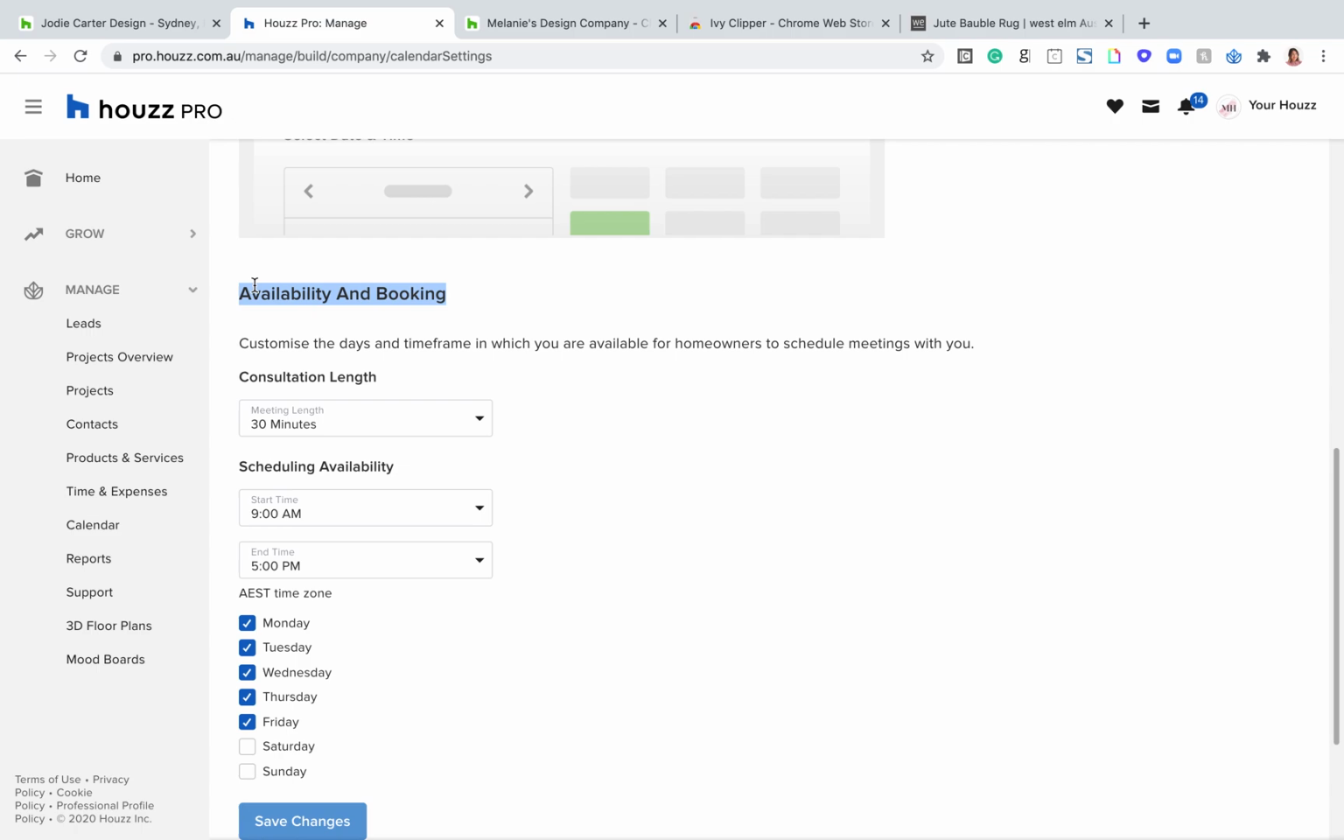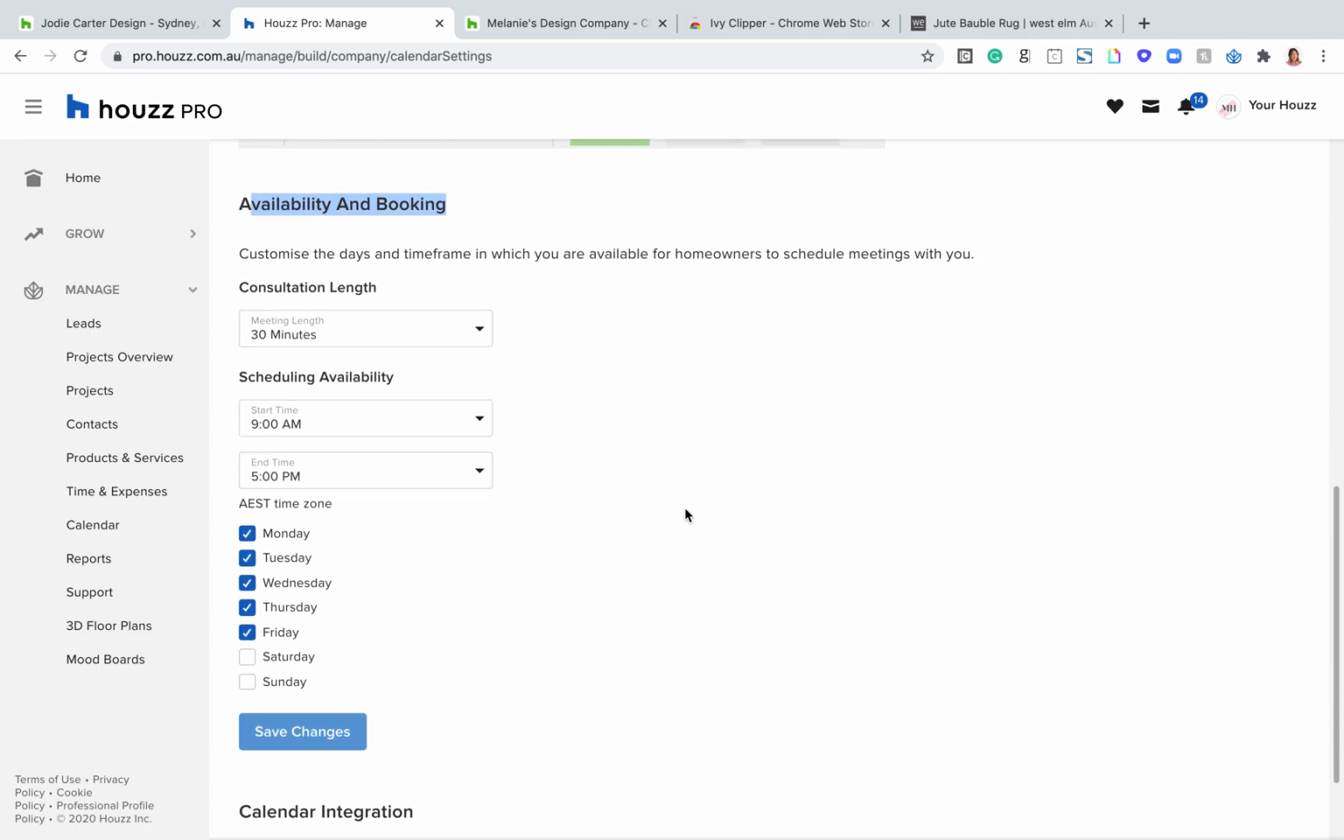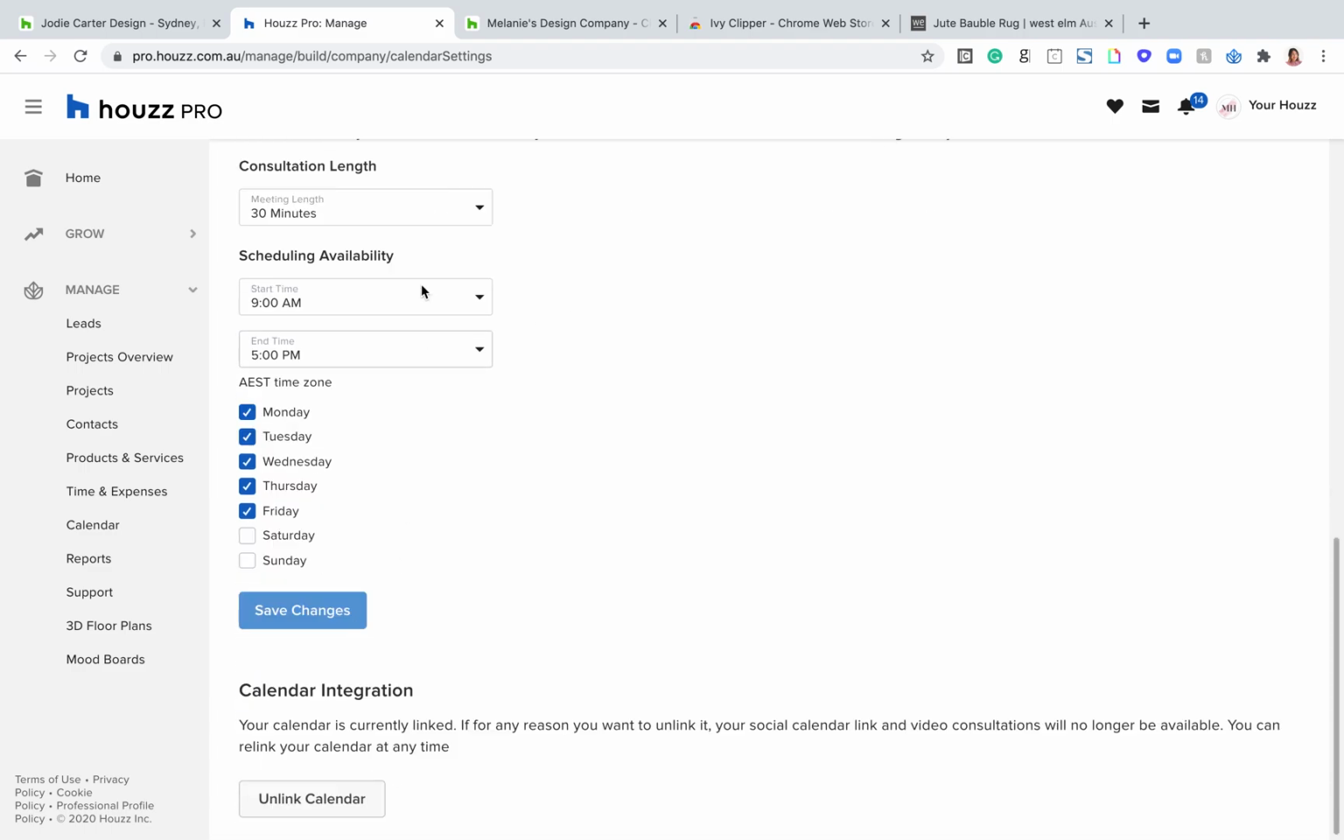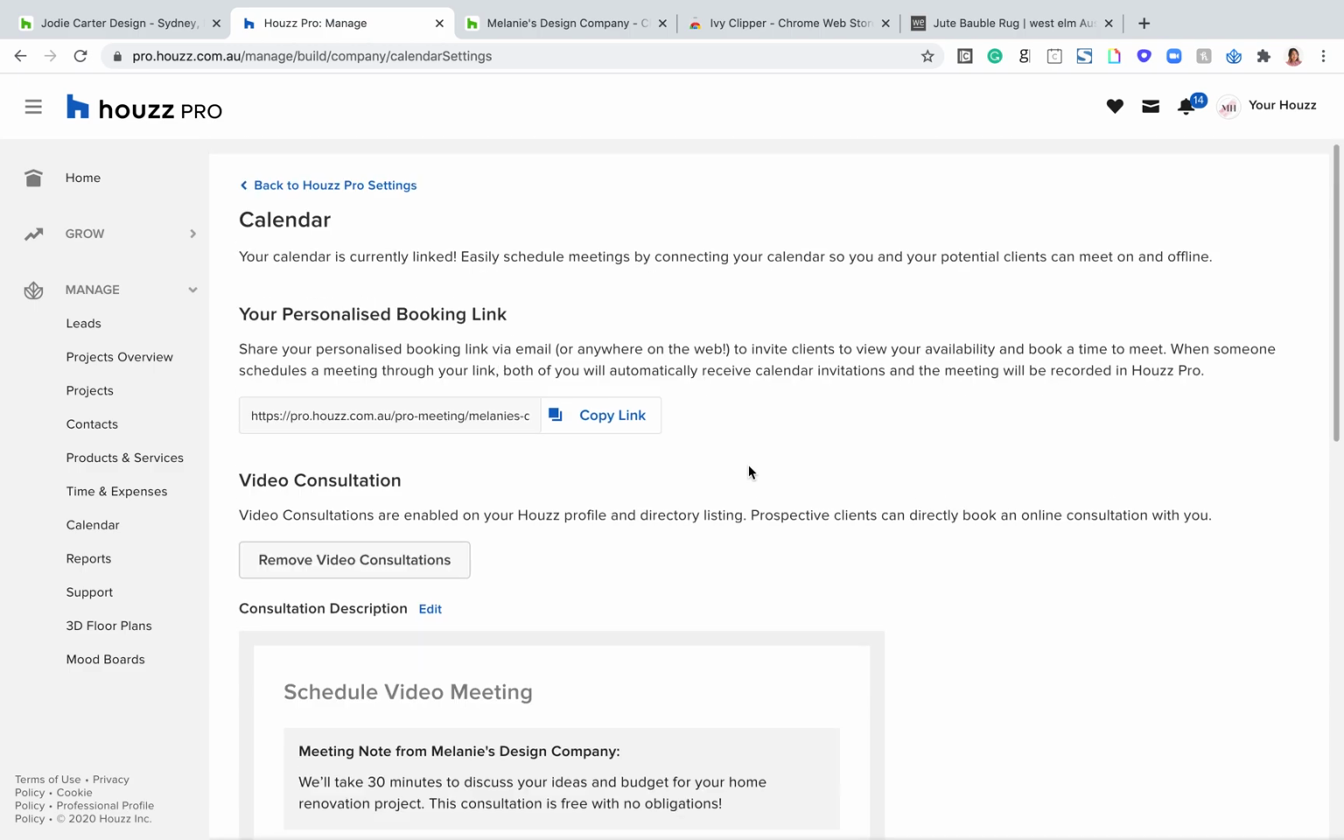You'll see that you can select your availability and booking, schedule that, whether you want to have them book in on weekends or not. Make sure you're happy with your settings, and integrate and link your calendar.